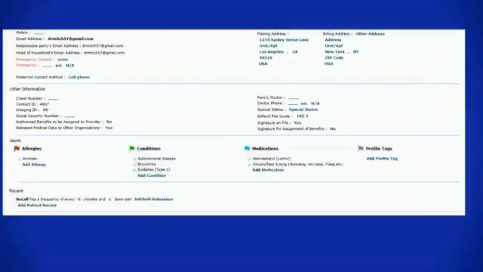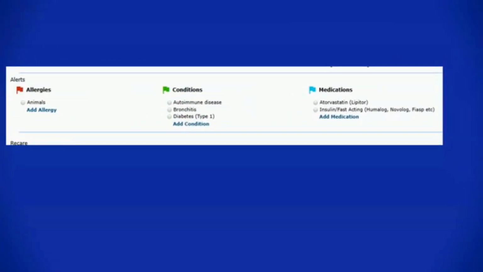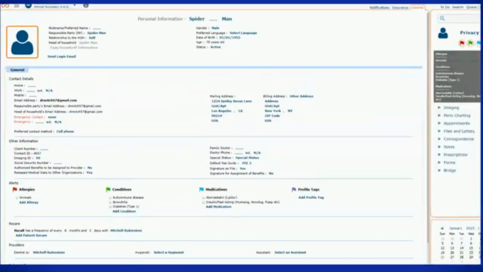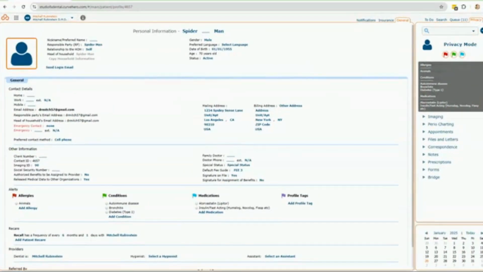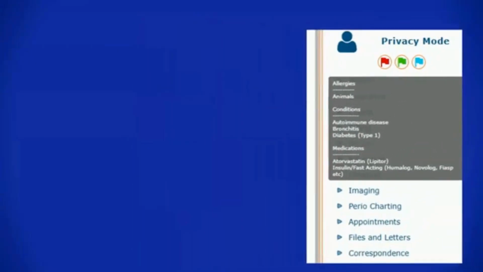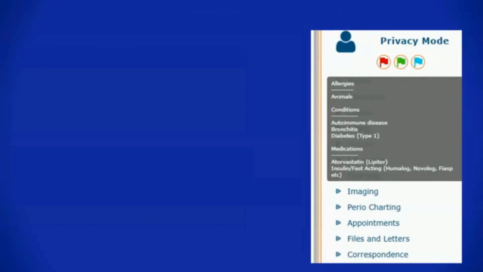you will see that I have this person that has an allergy to some animals. They have an autoimmune issue, bronchitis, type 1 diabetes. They're taking Lipitor, they're taking insulin. That's directly from them. And that's going to stay there unless they change it. Okay. Freeform information, even things that are not picked off a list elsewhere, all of that information is there as well.